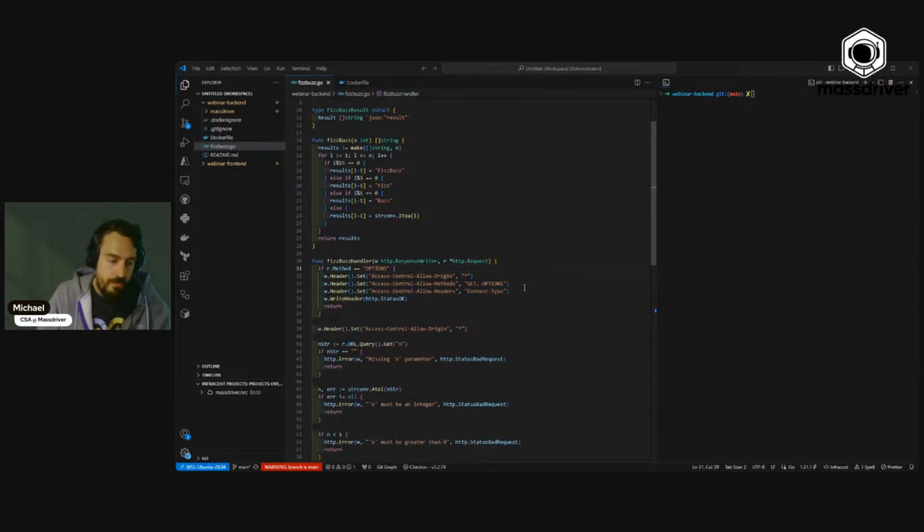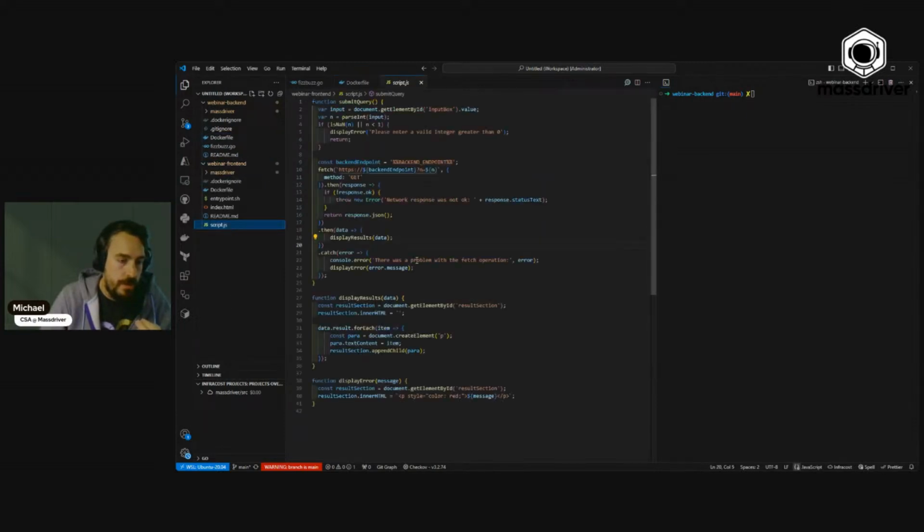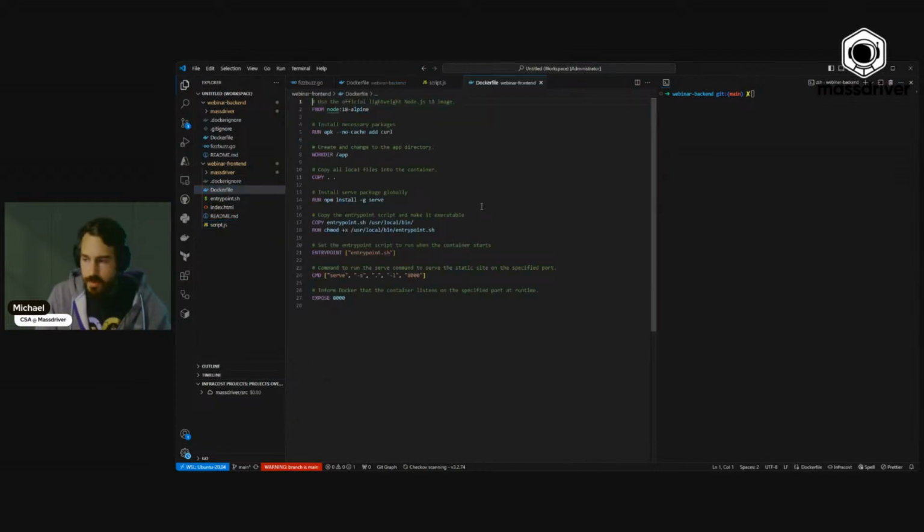For webinar purposes, I made a simple FizzBuzz application in Go. If I look at my Dockerfile, we can see that it's just a simple Dockerfile as well. And if we briefly look at my front end, this is a simple static JavaScript application, with the same thing, a very simple Dockerfile. Very simple for just a webinar all around. And I actually have both of these applications deployed in Massdriver.